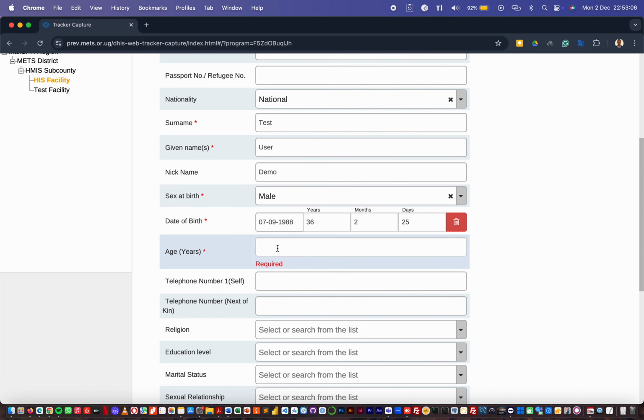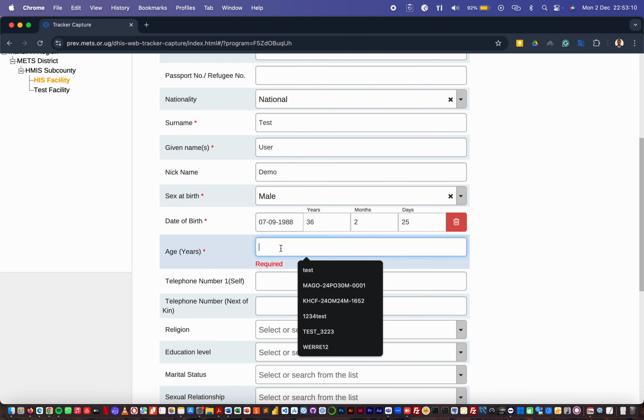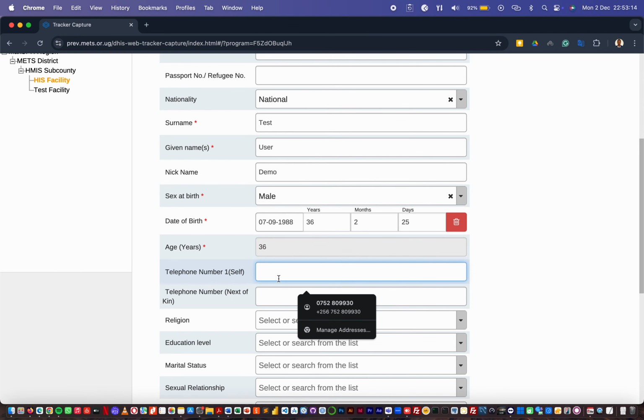And this is auto generated as well, or populated. So you don't fill it up. What you do is just go to the next field and it will automatically calculate the years. Because this age is current, it will just remain the same. But when you come back next year to the same form, this will now be 37.